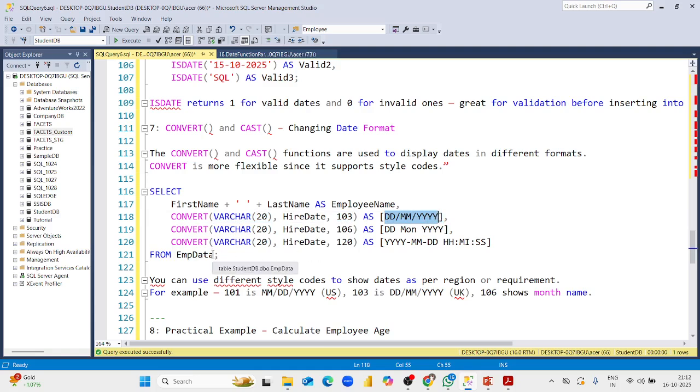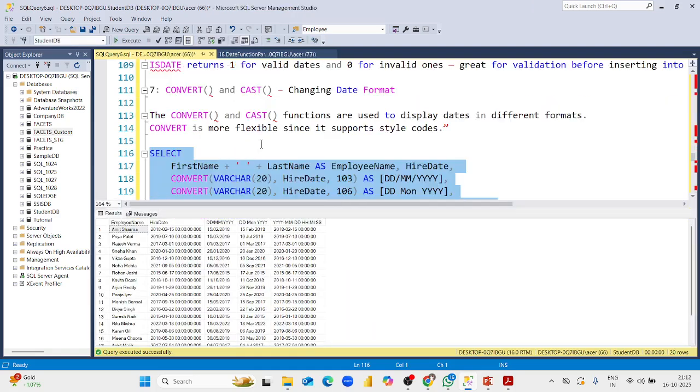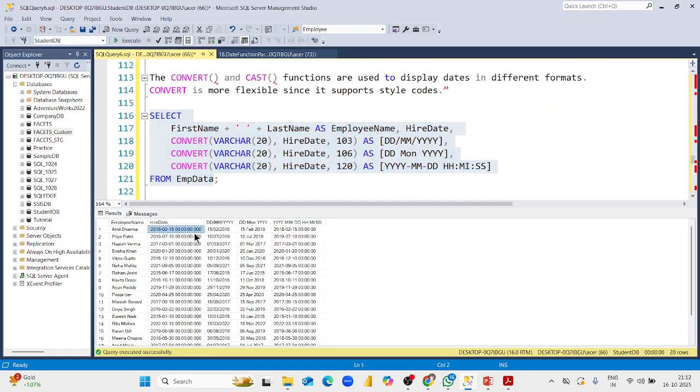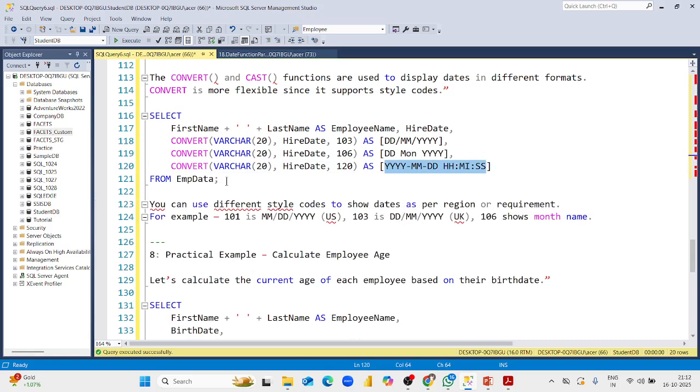Initially in the table, we have the date in a YYMMDD format, with a dash, a hyphen, in between. So we are converting that to DDMMYY using this 103 style. The 106 style is used to convert that to wordings as well, and the 120 style is used to convert the date into hours, minutes, and seconds as well. So we can use the convert function with different style codes to show the dates as per the region or as per the requirement.